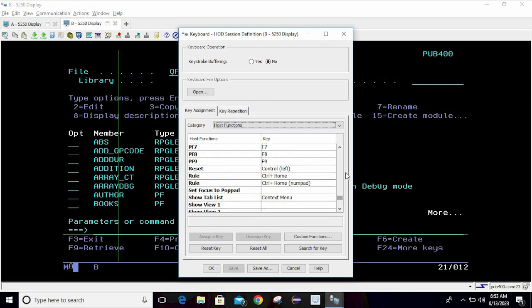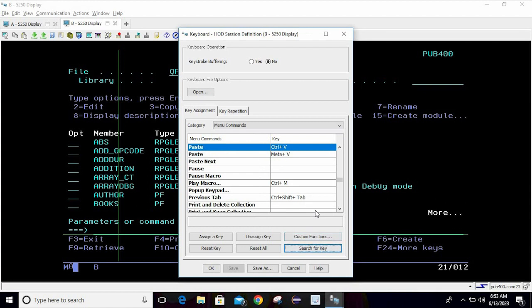And one more thing, if you want to search for a particular key, like where it is used, you can press search for key, Control V. If I type Control V, it will show me which menu command is assigned to this Control V. Similarly, if I want to search for Control A, it will show that Control A is assigned to select all. So this is a very good feature. From here you can easily find whether a key has already been assigned or not. So you can search from here.